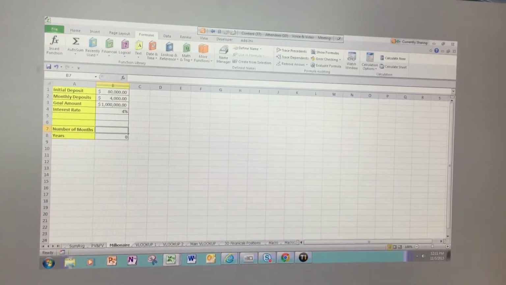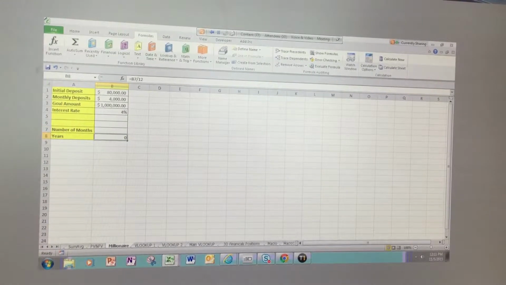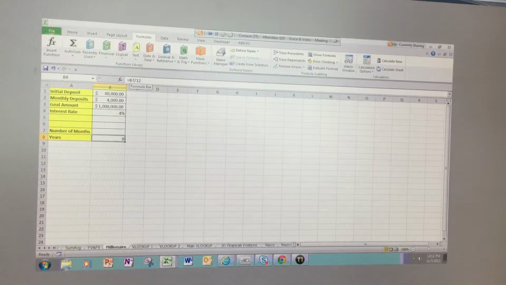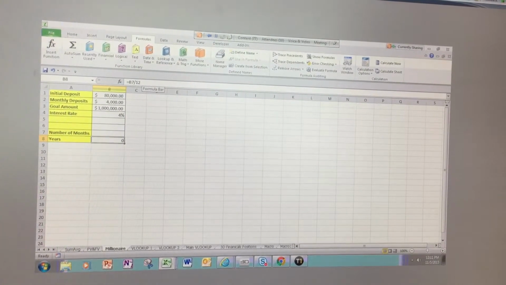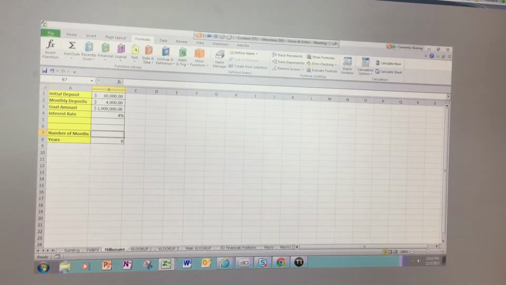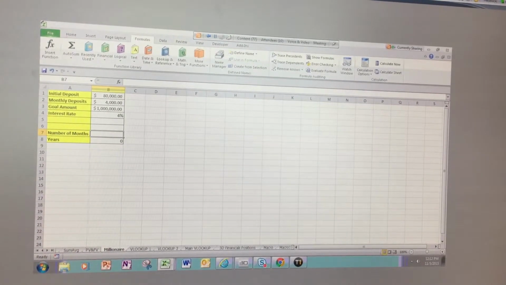But what I have done is I want to be able to communicate that information in years. So here in the years area, I said, okay, well, whatever the result is for B7, I want to divide that by 12, and that's going to give me how many years. So let's go ahead and solve for that particular formula, information here.